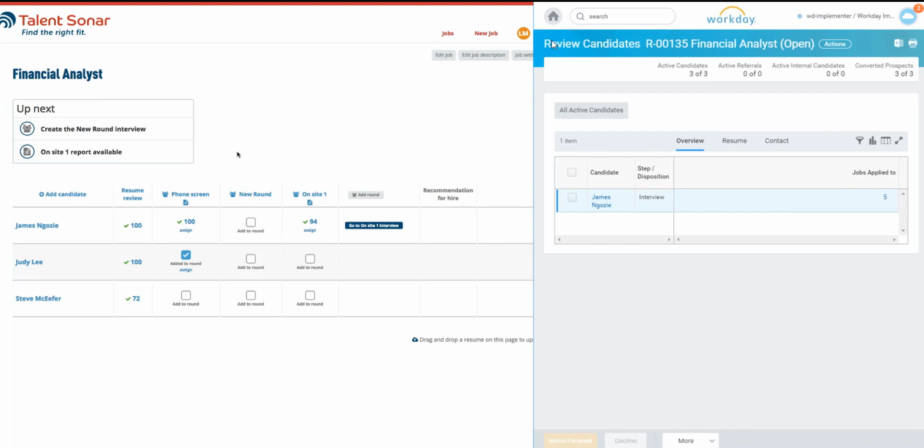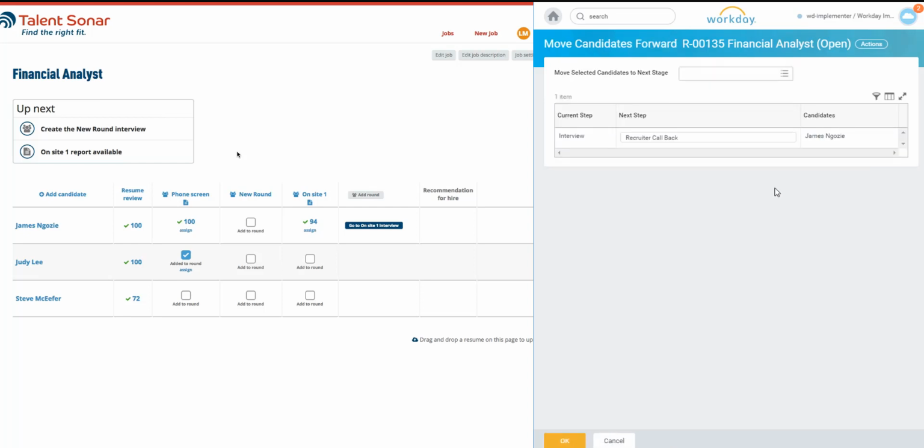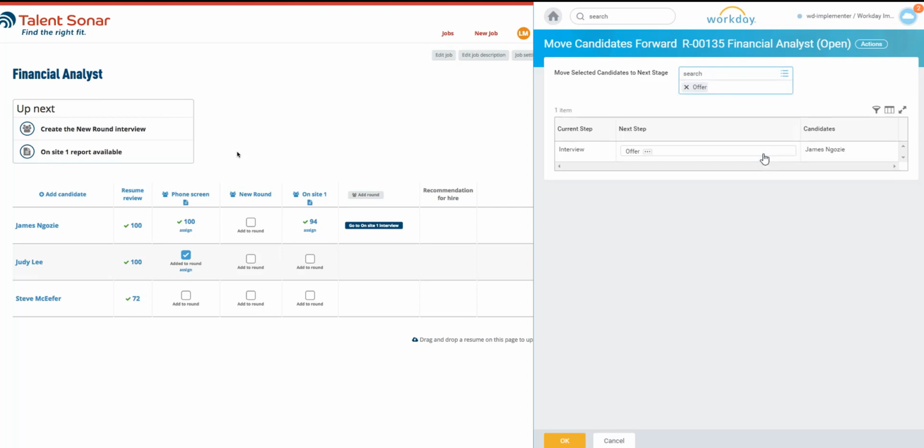As a final step of the application process, and since we really like James, we're going to make him an offer. So we're going to select James, hit the move forward, and place him in the offer stage here in WorkDay. Now once I click on that OK button, that's going to let Talent Sonar know that we've made an offer to James.